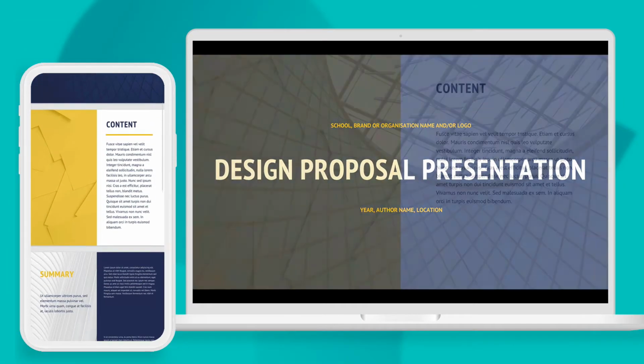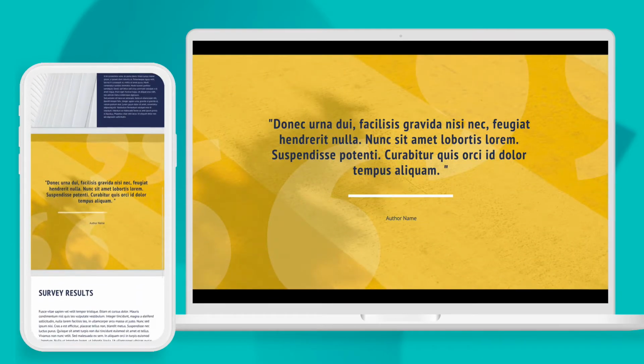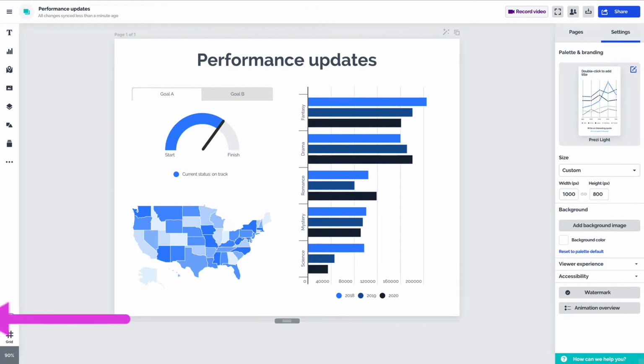Make your Prezi Design content look just as good on mobile devices as it does on a big screen by adding a mobile layout. While working in the editor, select Layout in the bottom left corner of the screen. Choose Add Mobile Layout to create a mobile version of the project.